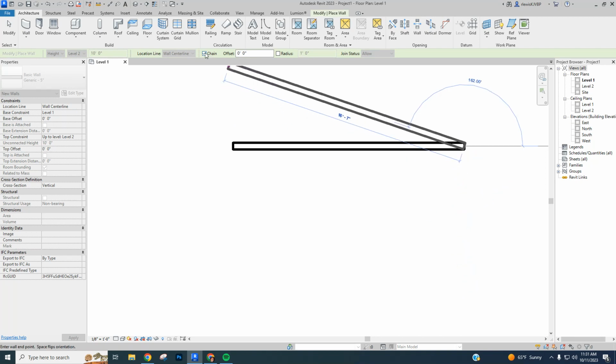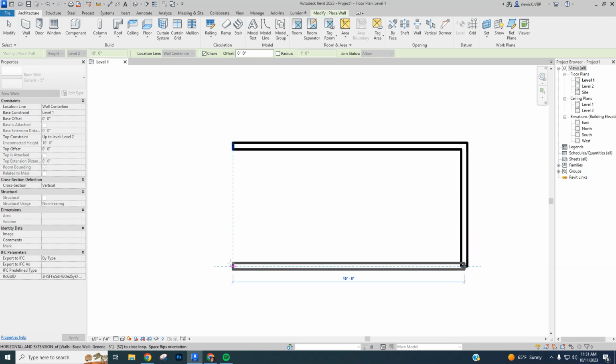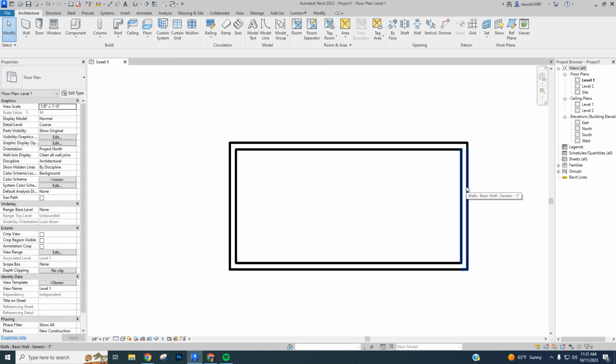So make sure you have chain selected and see how it's connecting. At 45 degrees, it'll snap. So that's how you get started. Then if you wanted to change dimensions, I'll show you that in the next video.